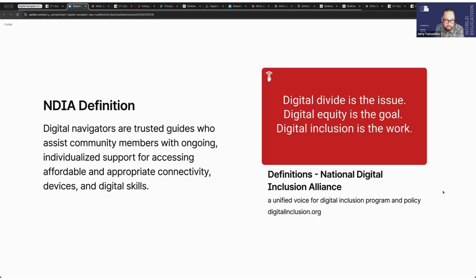So back to NDIA, their definition, they've recently updated this to say that digital navigators are trusted guides who assist community members with ongoing individualized support for accessing affordable and appropriate connectivity, devices, and digital skills.